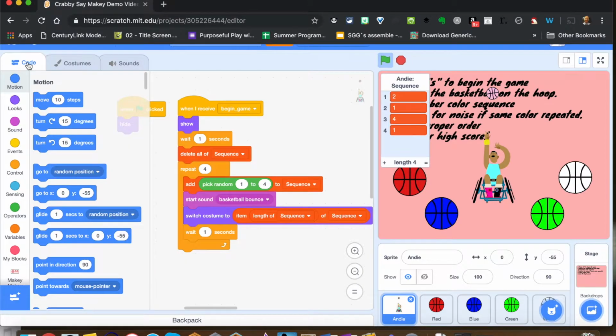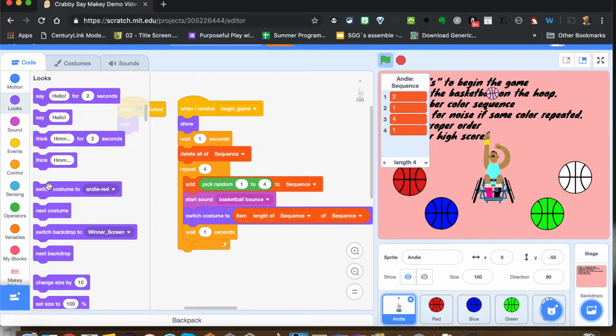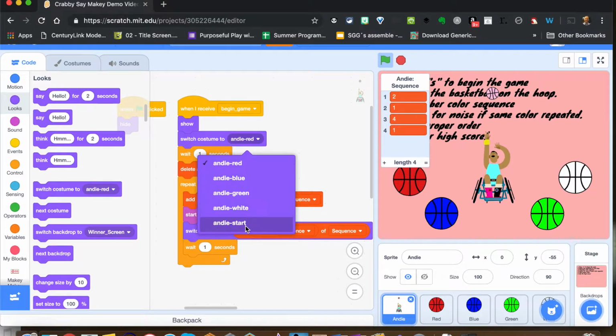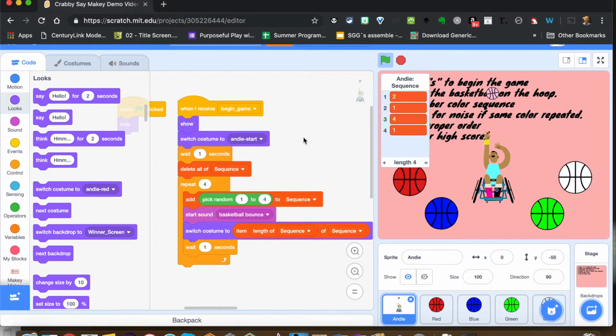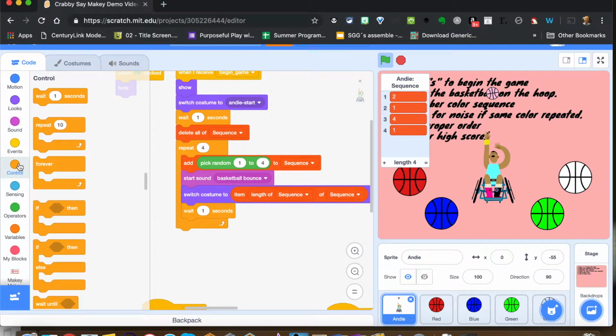So, what we're going to do here now is we're going to put on here, when we go to begin game, we're going to show him, and we're going to switch his costume to the start screen. So we're going to switch costume to Andy Start. We're going to wait 1 second, and then we need to put in here a forever block. So now we want this to be able to loop. We need this to continue to scale to our next level. So now we're going to be building new levels in our game.